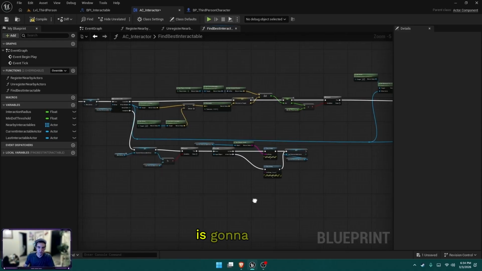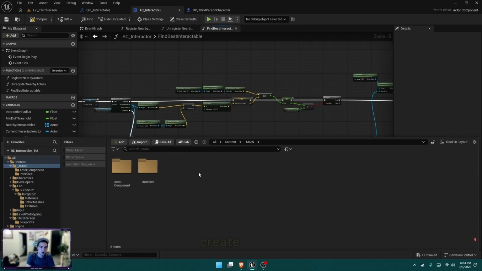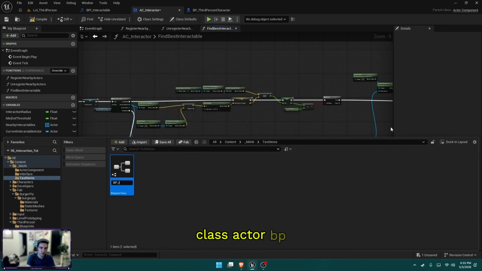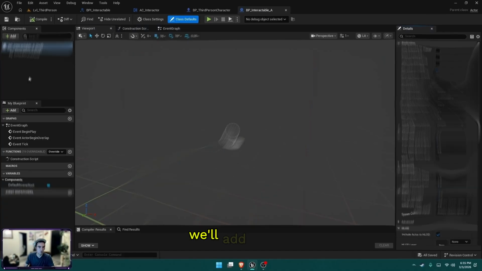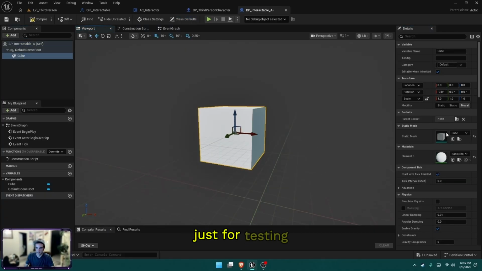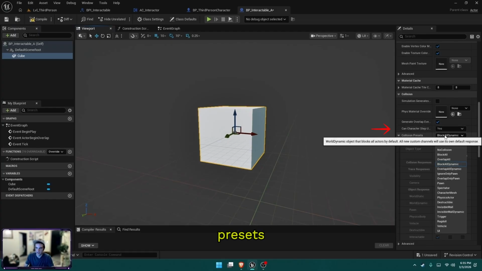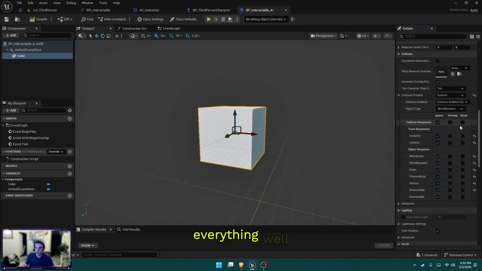So the next step is going to be to create our test interactables. Let's go back into our folders and create a new folder. I'll call this test items, right click, blueprint class, actor, BP underscore interactable. We'll just call it A. Go inside of it. Under components, click add. We'll add a cube static mesh just for testing. Click on the mesh, scroll down under collision presets, and change block all dynamic to custom. We're going to ignore everything. I guess we can leave everything there.